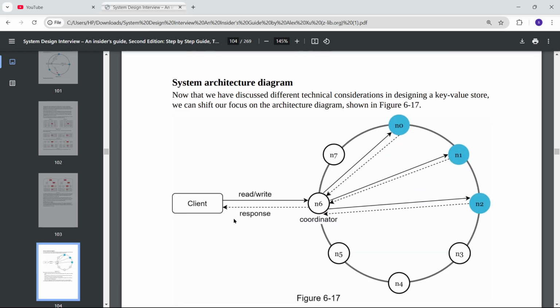System architectural diagram. Now that we have discussed different technical considerations in designing a key value store, we can shift our focus to the architecture diagram. So we have a client which performs read-write operations to the coordinator, and the coordinator handles everything.